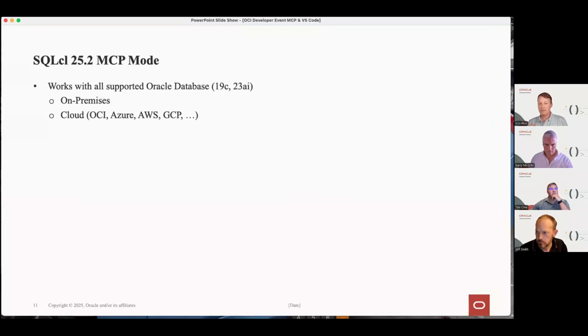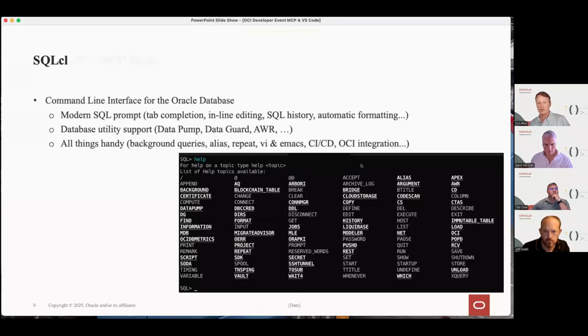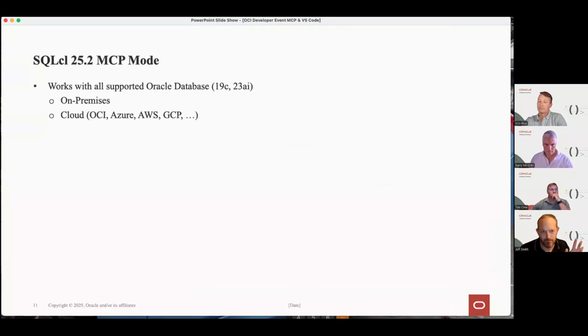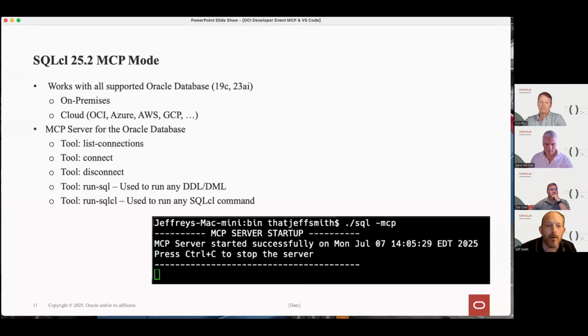The previous slide Jeff had, all of those features in SQLcl are now accessible through MCP. So it's a core difference in how broad and comprehensive we're trying to be in what we're doing. That doesn't necessarily mean we're going to generate tools for every single one of these commands, but the potential is huge.